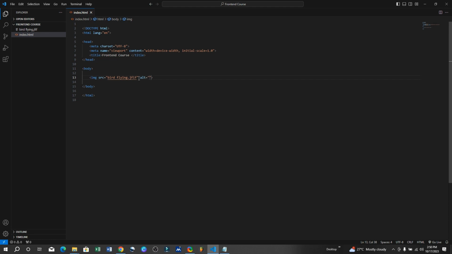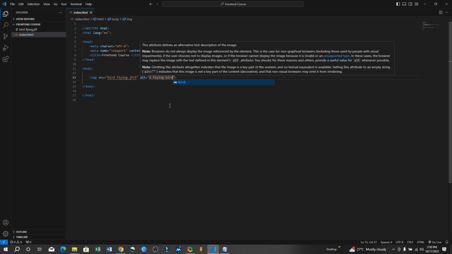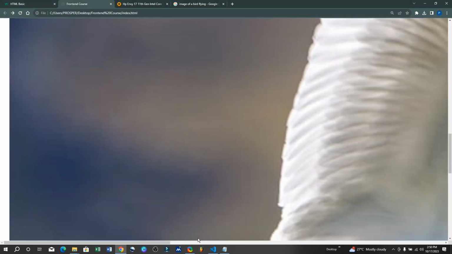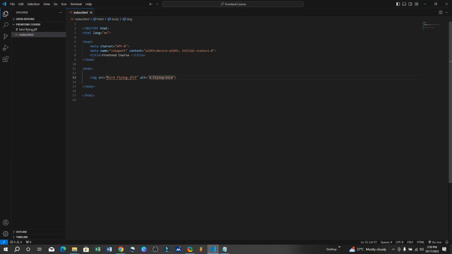So let's look at this. We could look at it as it's written as alternative. So let me say a bed flying, or a flying bed. This gives further information of what we have there when there is an error. Let's save this and go back to our page. If I resume this, it's still going to show this because there is no error. But let me add an error to this source, then save this file.